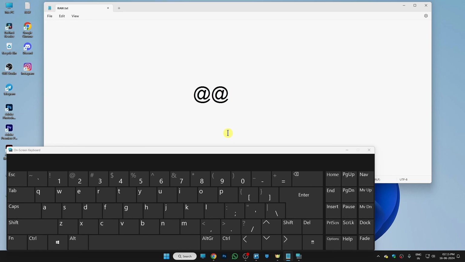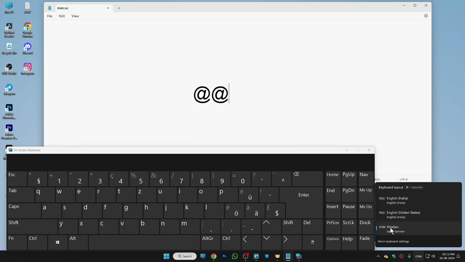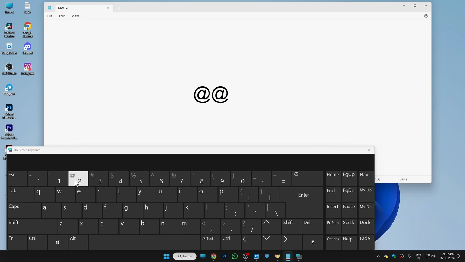But in most cases, people don't see this @ symbol here. They see this icon, which is this. It is because they have set a different language on their laptop or PC. We just need to make sure that our laptop language is English. Now you can see I have a different language. That is why the icon is different. If we set it to English, you can see @ is now here.